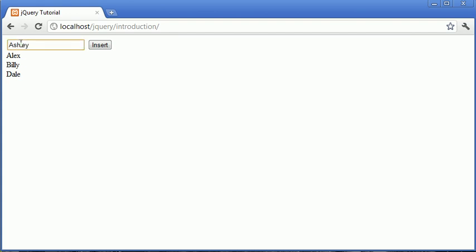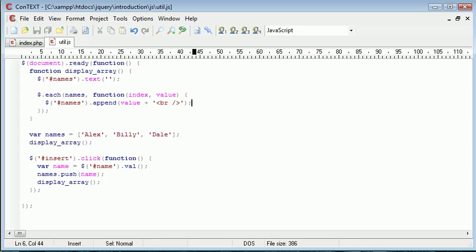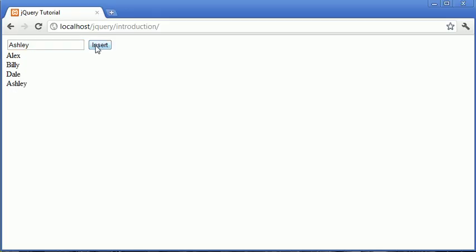What we can then do is go ahead and enter a name. So when we click insert, we'll just run through it again. We have the handler here. We grab the value from the text field, we add it to the array, and then we again call the display array function. So that will just display that back out. So when I click insert, you can see that that's just pushed onto the end of the array. So we can go ahead and type in a variety of names, and they'll just be added to the array.